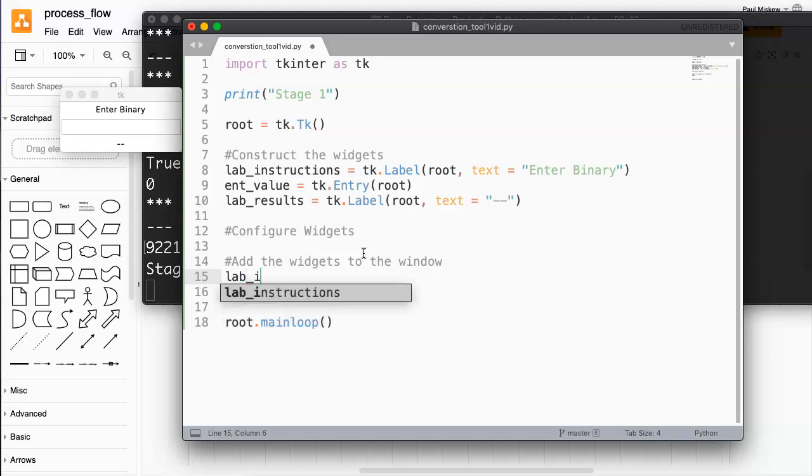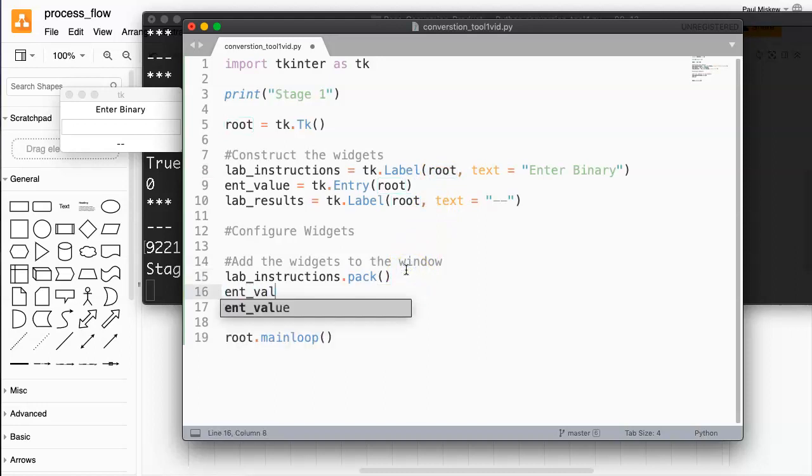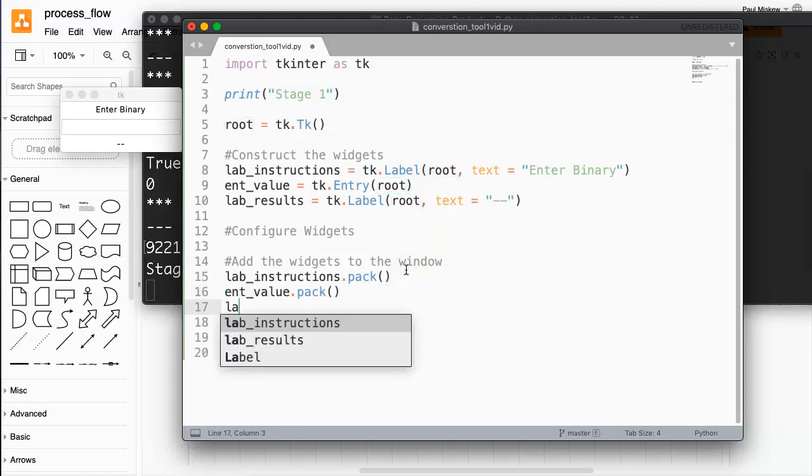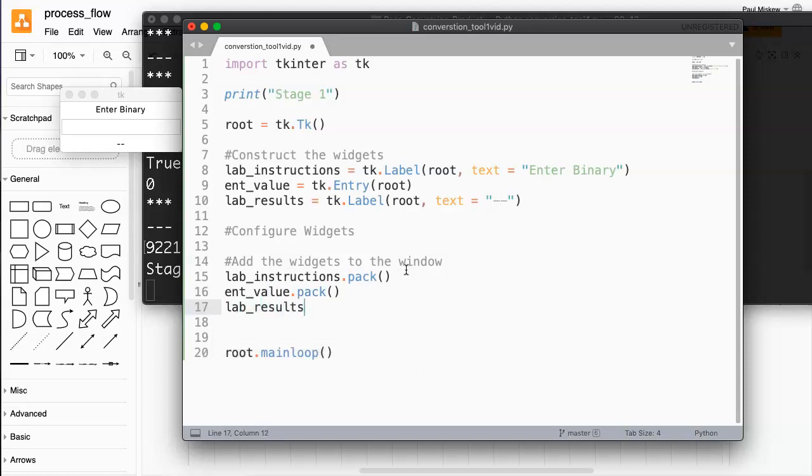So I'm going to say lab_instructions.pack. What this does is it takes my widget called lab instructions and packs it in the root window. The reason it knows to do this is because I've specified the root window as the window that holds that widget. I'm going to say ent_value.pack, and I'm going to say lab_results.pack. And if I've done this all right, I should get exactly what I see here, but it should have no functionality. So let's close this up.